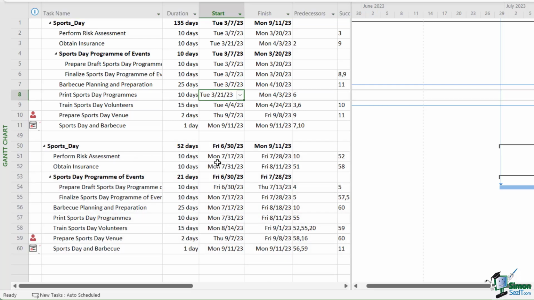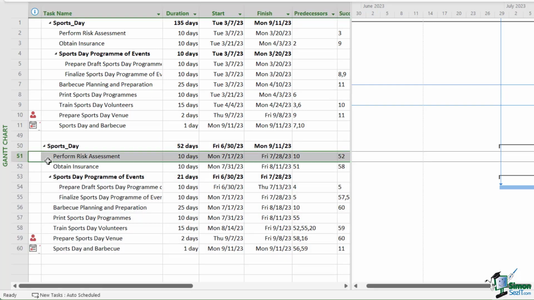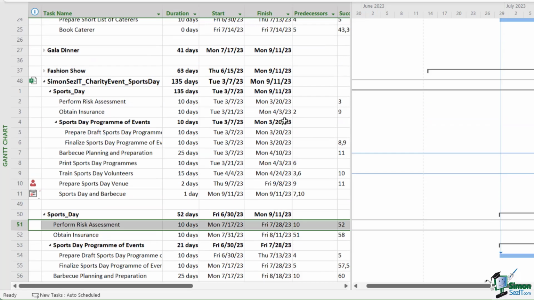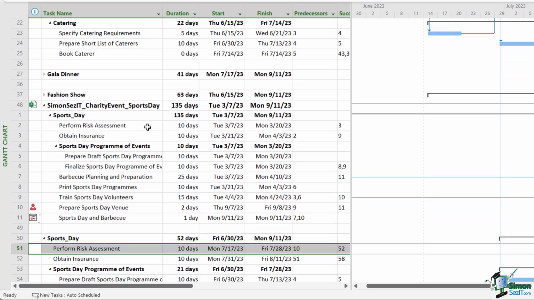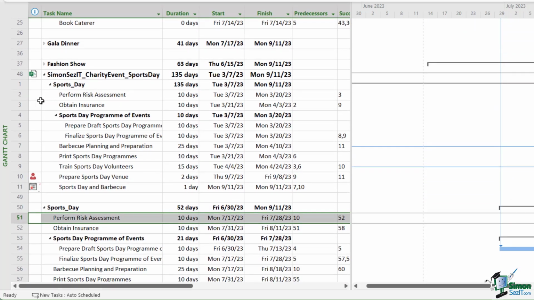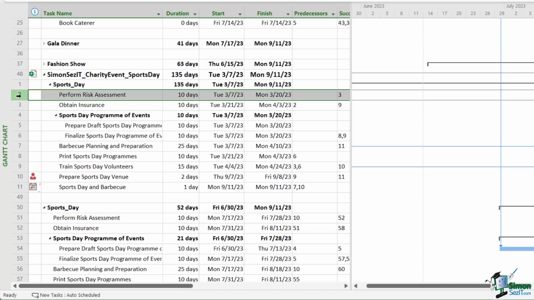So, for example, if we take the first item here, task 51, I can see that its predecessor is task 10. And if we scroll up to the planning section, task 10 is book venue. So I basically want to recreate this predecessor for the corresponding task in the sports day project. So you can see here we don't currently have a predecessor for perform risk assessment.